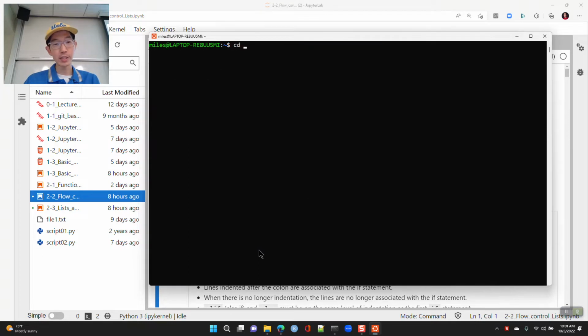So first you have to navigate to your directory that has the notebooks. In mine, I changed into 2022-FA for fall stats 21. That's where I have it saved.